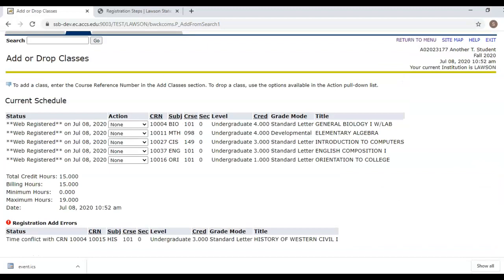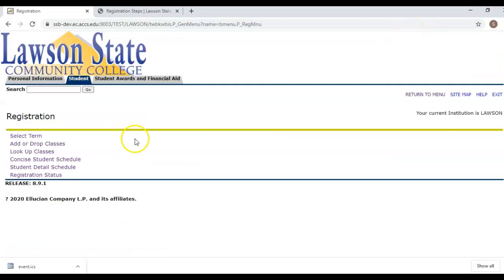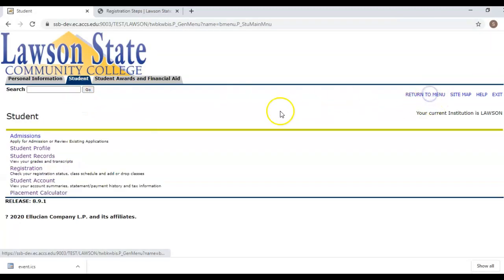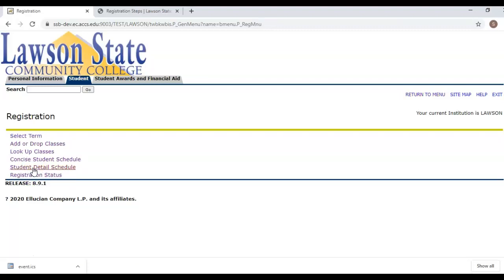So let's review. I'm going to go back to the return to the menu. You remember when you come in, we talked about how important it was for you to go to your student account and check on holds, and then click on registration. Then all you have to do to start, you can look up your classes here, and you can click add drop to drop and add your classes.